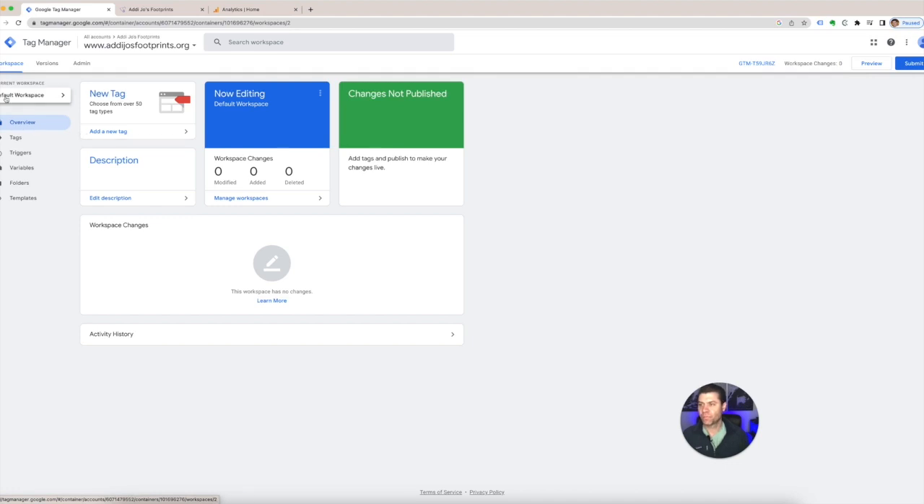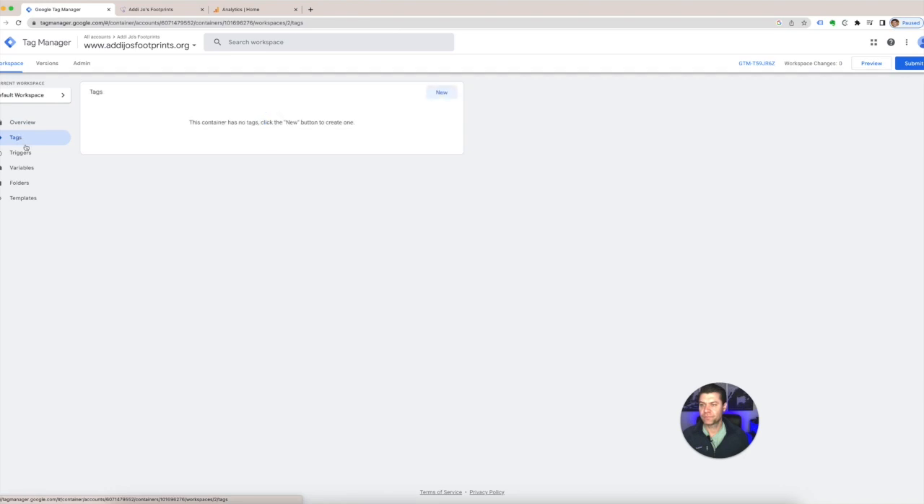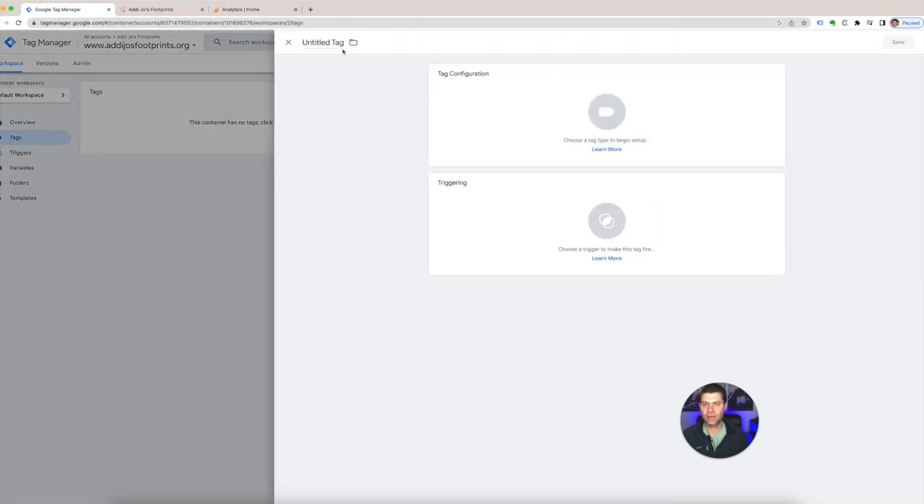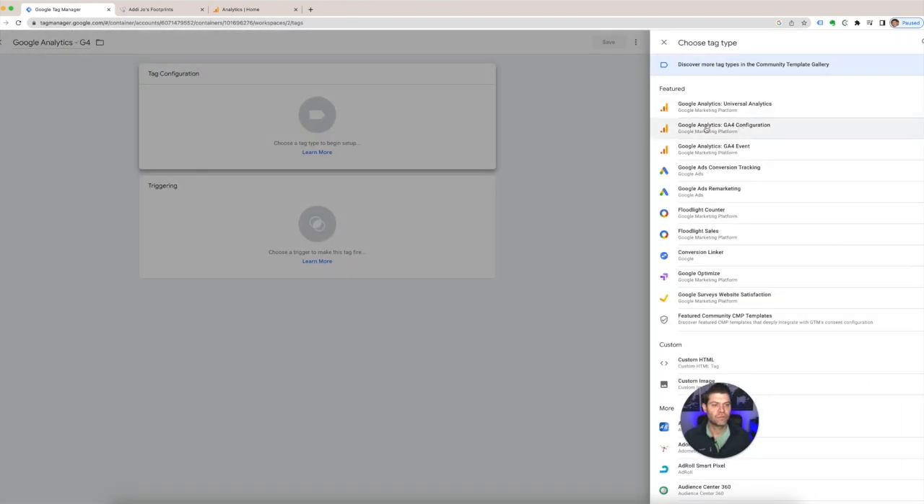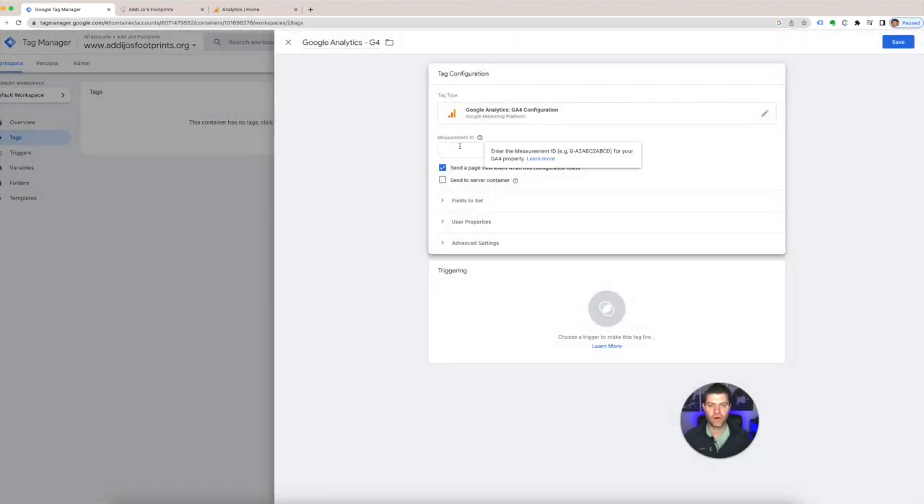Okay, so when you go into Google Tag Manager, you're going to create a tag. Add new. This one is for Google Analytics G4. Tag configuration G4. You have Analytics G4 and event. Okay, so we want to install it just for G4 for right now.